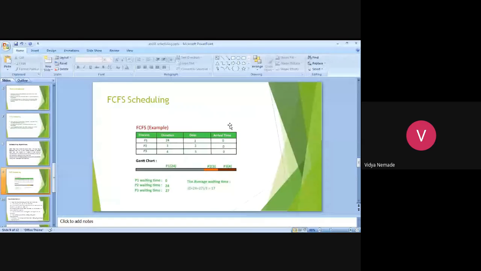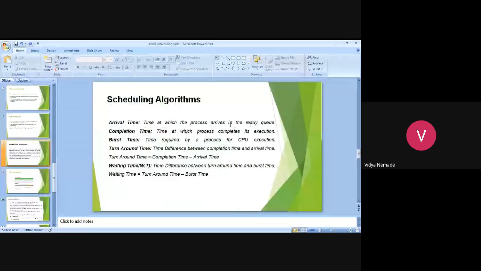Now, as we know, in first come first serve, whichever process enters the system first will be executed first. So what do we have to do? In scheduling algorithms, you need to compute burst time, turnaround time, waiting time. First we see the definition of arrival time. What is the arrival time? From the name itself, arrival time means the time at which the process arrives in the ready queue. Okay, completion time.